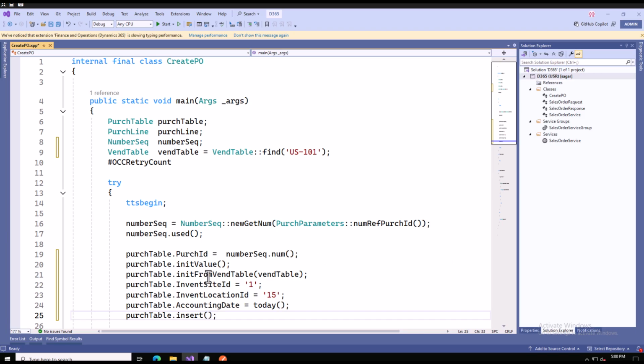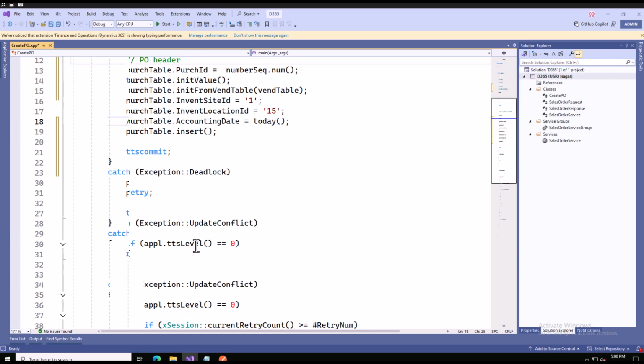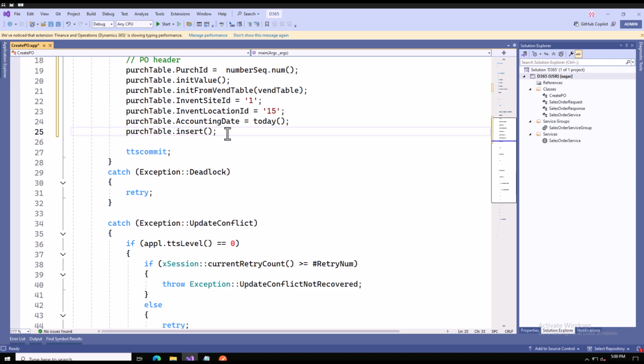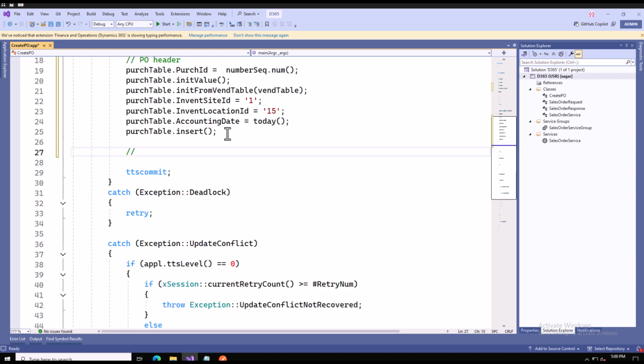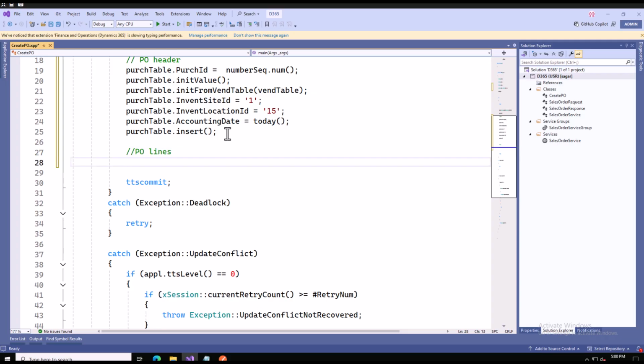Alright, now here my header should be ready. So I can write here a comment PO header, something like that. Now I'll focus on my line creation. So I can say here PO line. So the first thing is that we need to link our line and header.